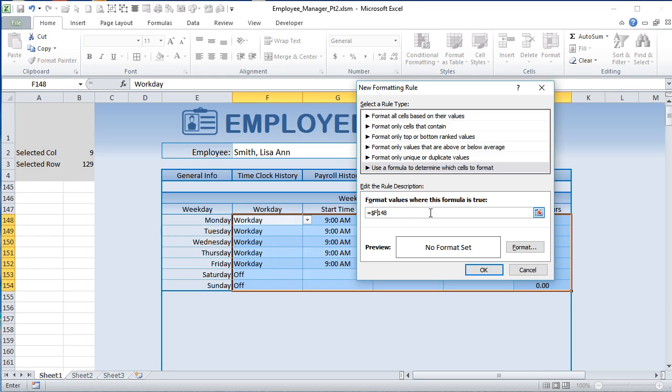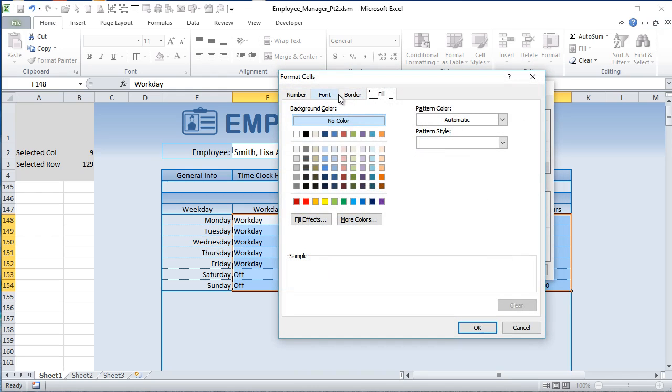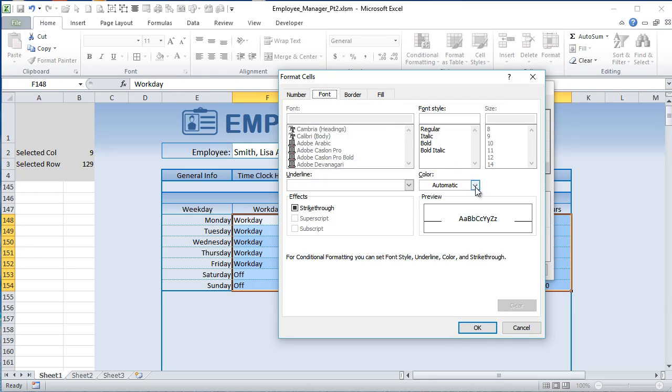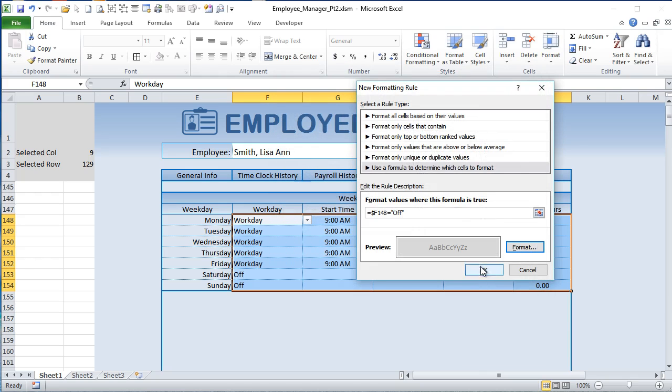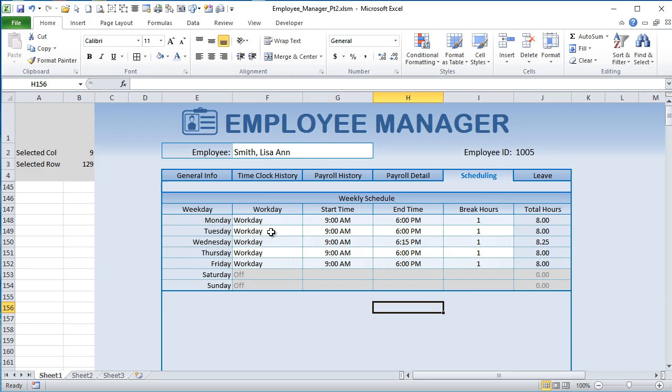Now we also have to remove this $. We do not want that fixed. We need to use that for all the affected rows. Equals off, in parentheses. If this is off, then I want to format this. And what do I want to format it? Let's just make it a light gray fill, and then we'll use a font of a little bit darker gray. That way our off days are clearly differentiated from our on days. And now we see if we were to change the day to off, it'll work. Okay, great. So that's working just fine.